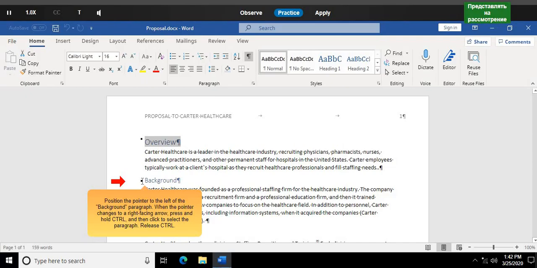Position the pointer to the left of the Background paragraph. When the pointer changes to a right-facing arrow, press and hold.